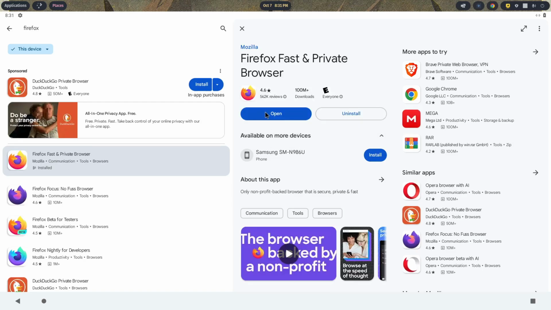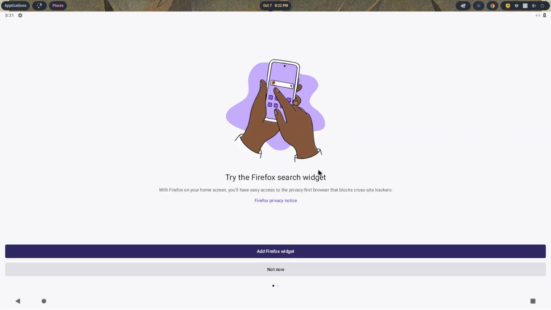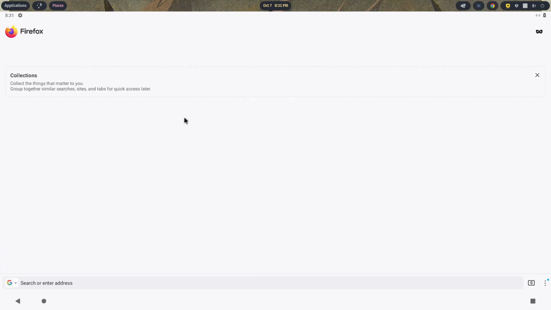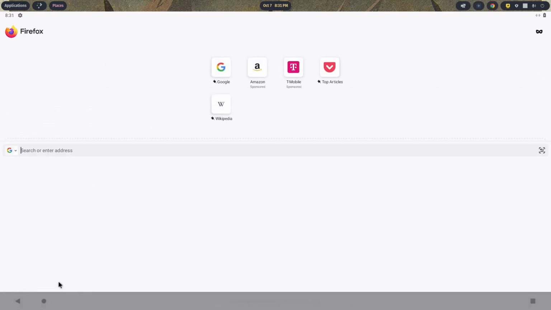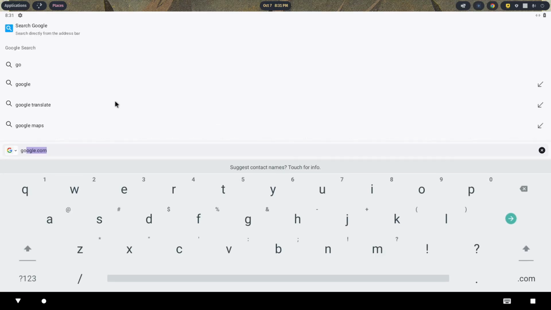Okay, let's go ahead and open it up. Go ahead and set Firefox as a default. Hit OK. Not now for the widget. Don't want to sign in. And the search option is actually down here at the bottom. So let's look for a wallpaper for our Android install.